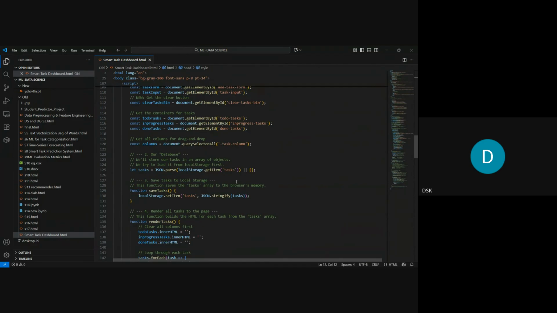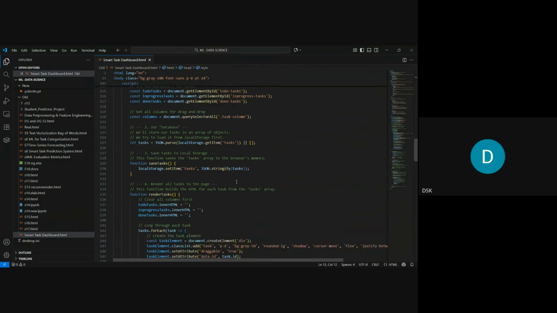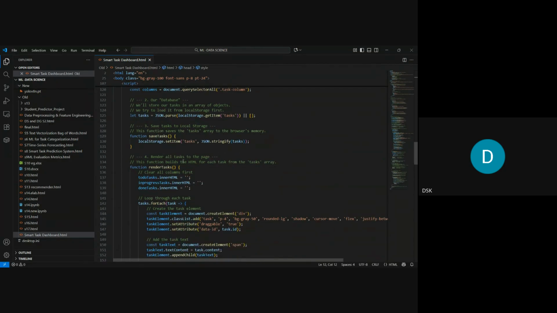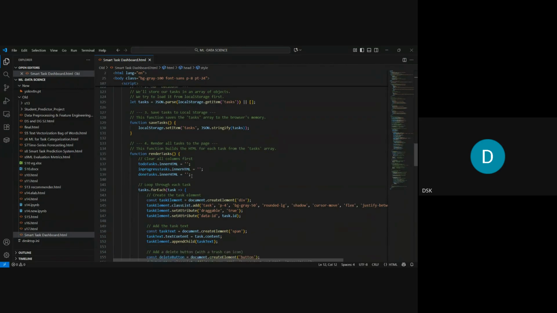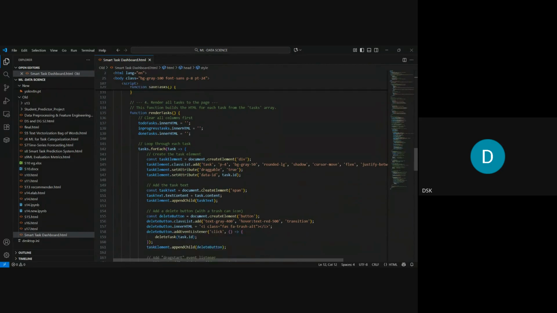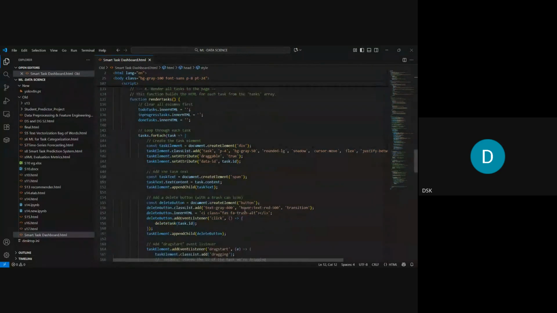save tasks to the local storage, and render all the tasks to the page. So this function rebuilds the HTML for each task from the task array. And function render task, so we can also clear all the columns first, right? And loop through each task. So create the task element that is there. Then add the task text. So we can also add a delete button with a trash icon, right?